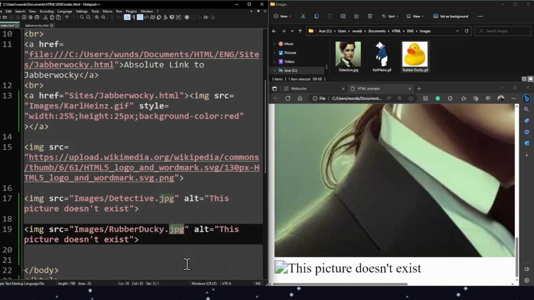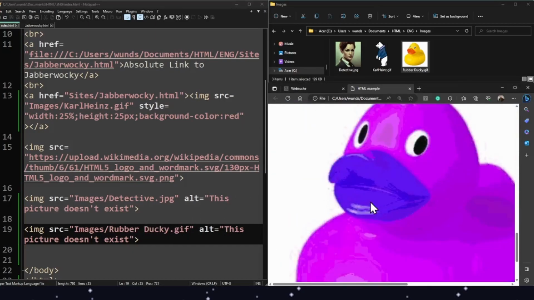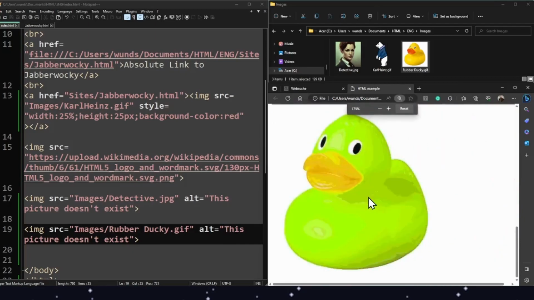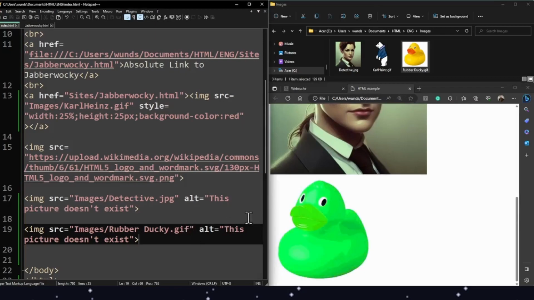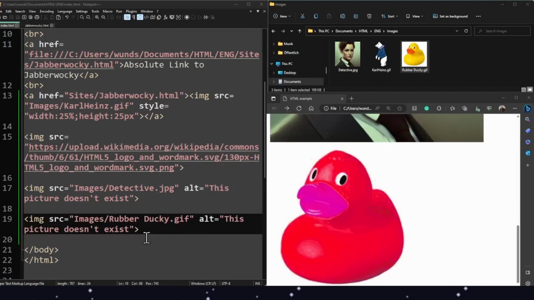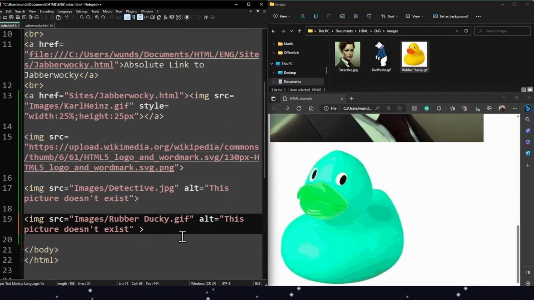The reason for the error is we have rubberducky.gif, not JPEG. If I refresh it now, it should be here. Except if I forgot the space. Now here it is, our animated rubber ducky. As you can see, the rubber ducky looks amazing. You can also change the position of this rubber duck in our case, or of any other picture.